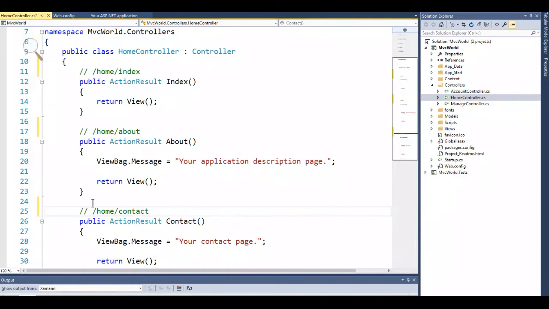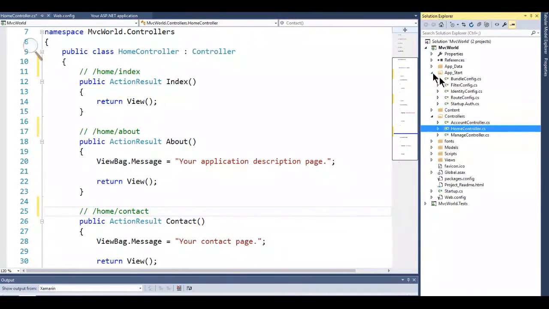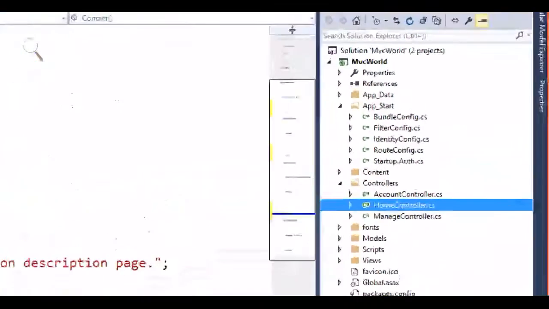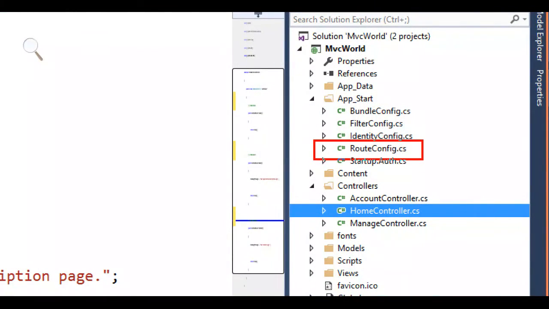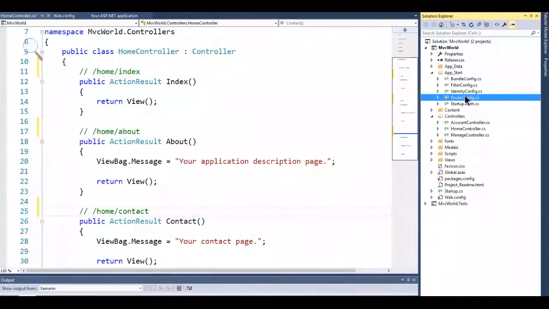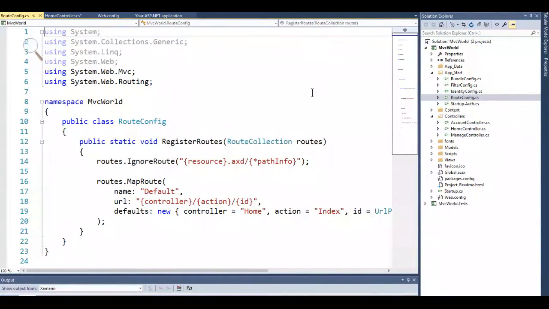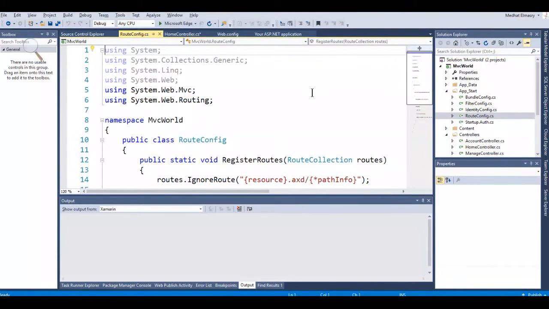You might want to change those rules. So I'll show you where those rules, the routing rules, are kept. In this app start directory, there are a bunch of files that make up the configuration of the ASP.NET MVC, and one of them is route.config, this one here. If you open this file, you will see that we have some routing rules here.